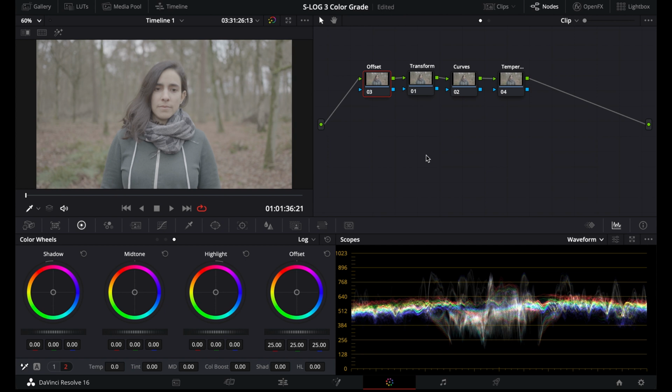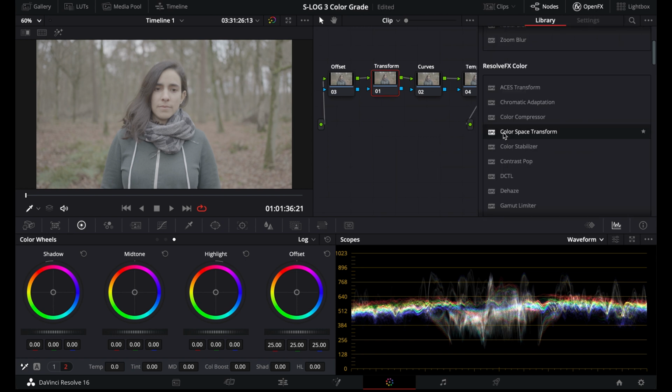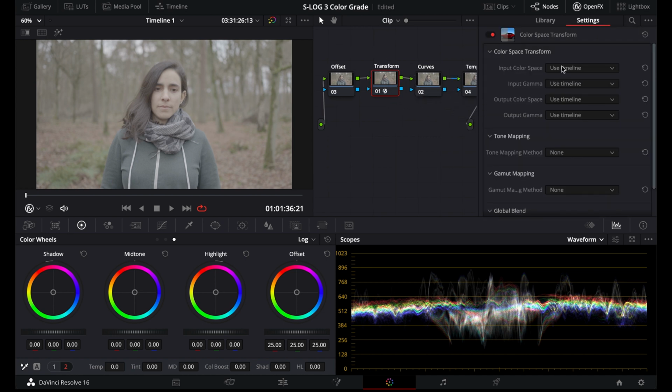Okay, I have four nodes here. The second one is the color space transform. Let's do that first. Go to Open Effects and add a color space transform. Input color space is S-Gamut3.Cine.